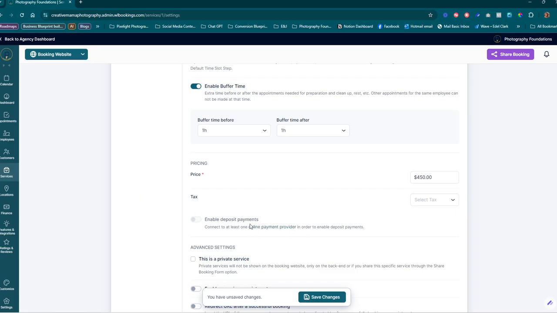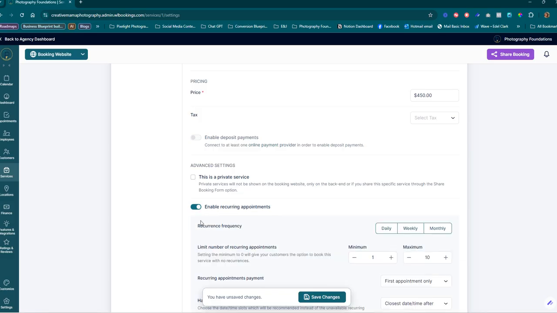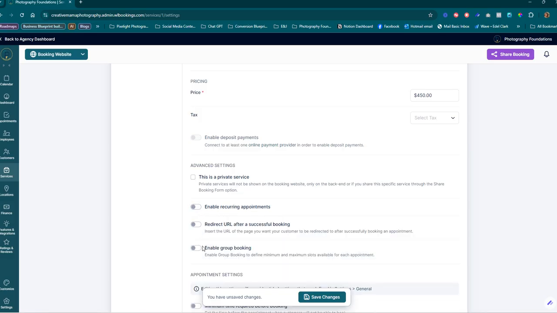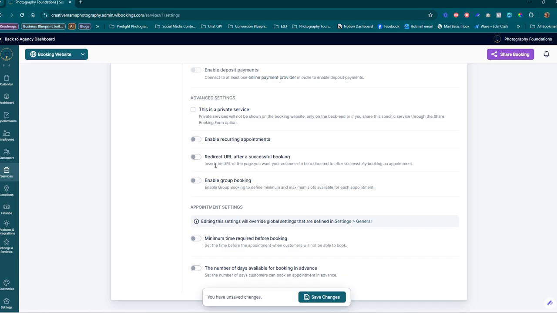Now, because I haven't connected my payment gateway, you can connect, you know, Stripe, PayPal, lots of other payment gateways. Once they're connected, you'll be able to do this straight away. And then you could enable recurring appointments. You could enable a group booking, obviously not necessary for something like this. The redirect URL is great because you can direct them to another part of your website, for example, or a questionnaire, a Google form to fill in. All that makes it really simple and automated.